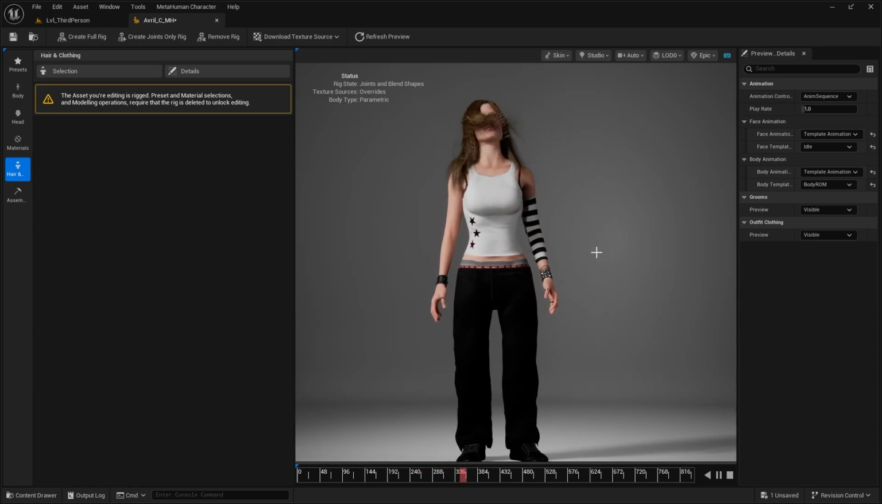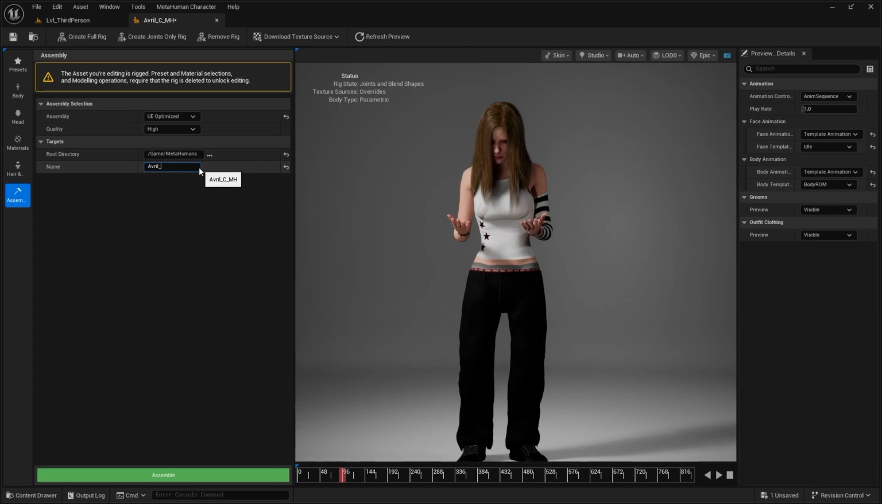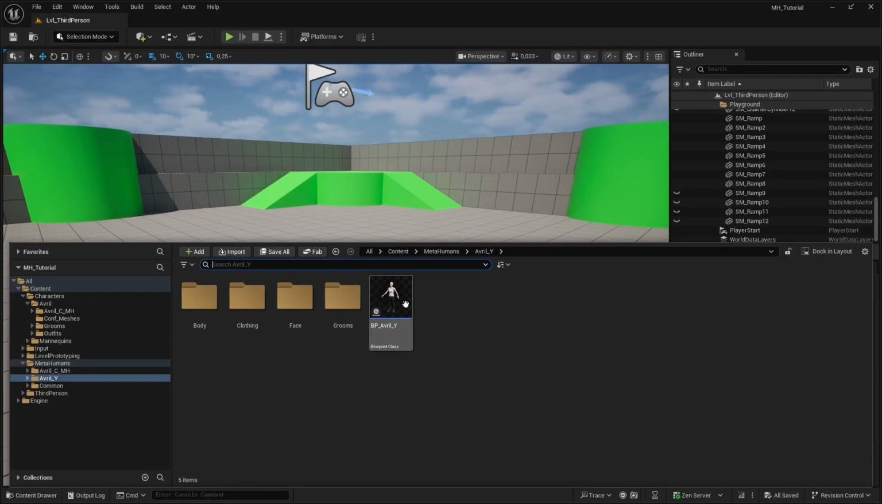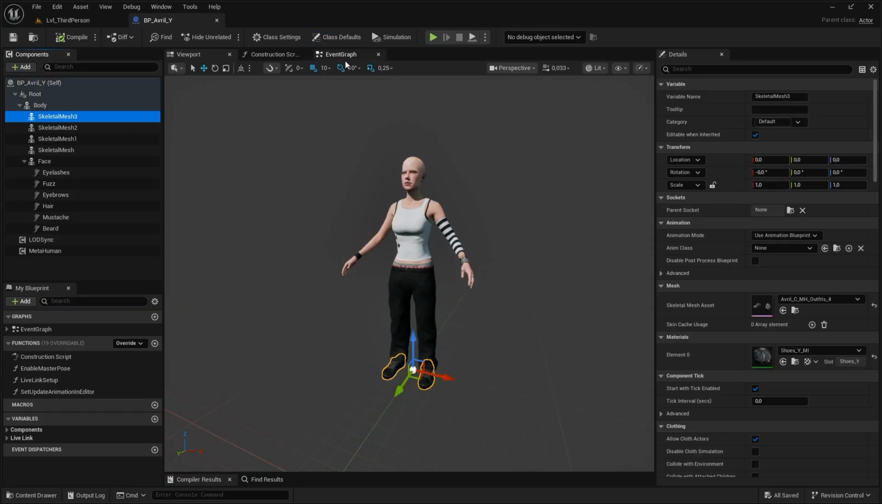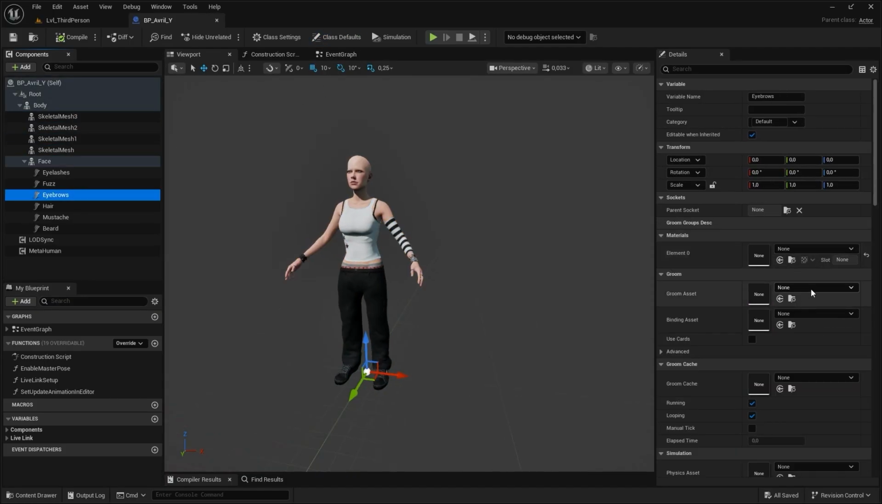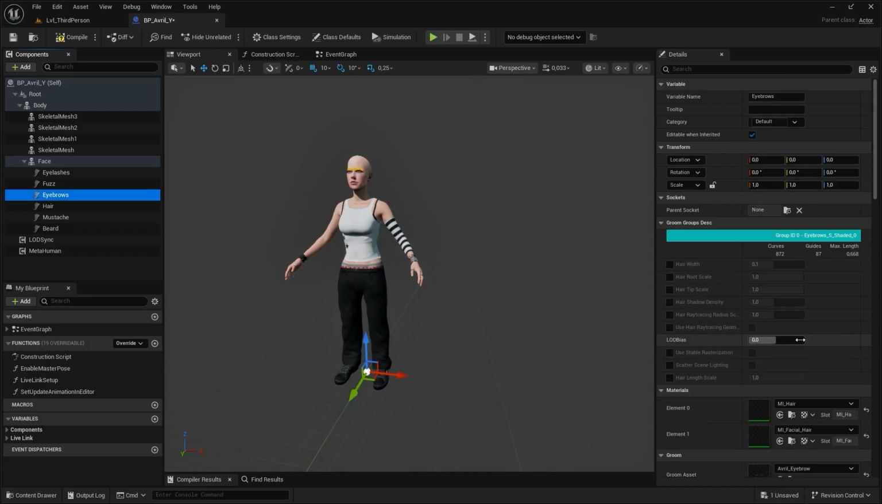Let's assemble it now to a new folder with EU optimized. Save it and close it. Go into the new blueprint. You can see all the cloth assets just assembled as simple skeletal meshes. For the grooms, it sometimes disappears. You can add it back here.